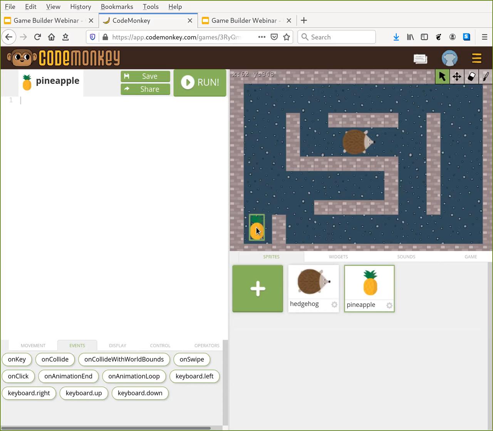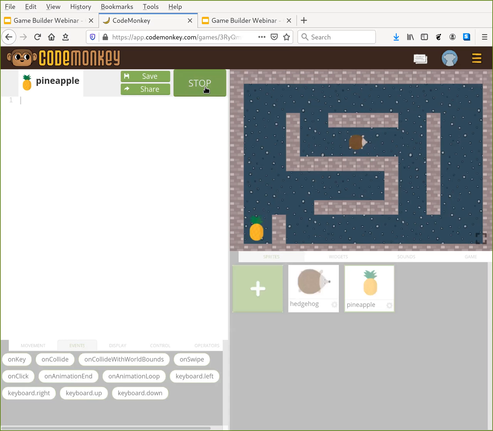Let's put it down here where it's a little bit of work for the hedgehog to get to. And then let's just see what happens when the hedgehog runs over there. Something, but not much. Notice the hedgehog did not pick up the pineapple. He pushed it a little bit, but he didn't pick it up. That's because the game doesn't know we want the hedgehog to pick up the pineapple. We're going to have to write some code to make that happen.